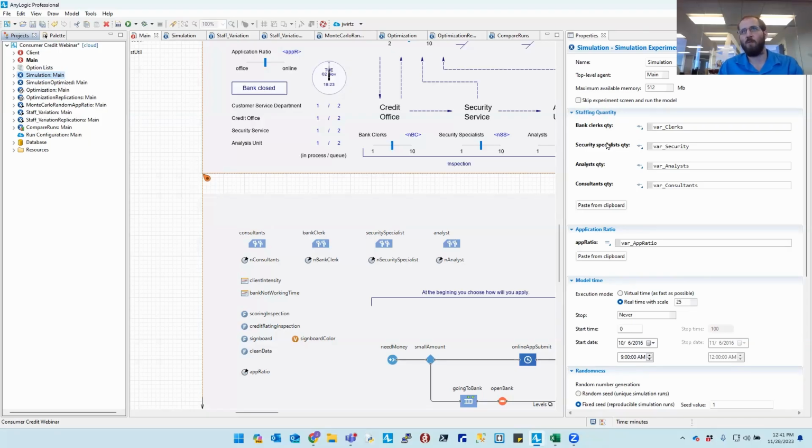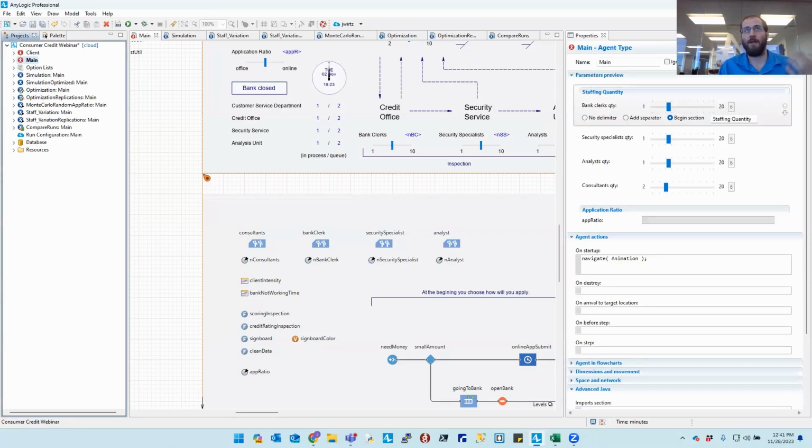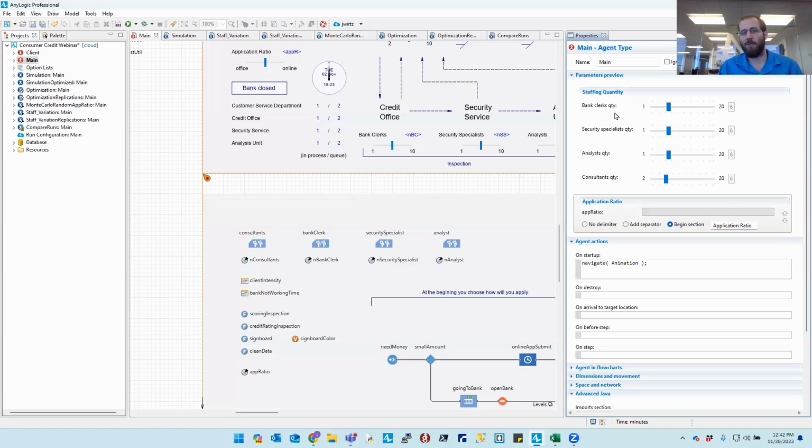So the next thing we want to do to prepare this model, for formatting purposes, is make sure that my staffing quantity and application ratio are divided just like you see here inside this experiment. To do that, I have to click on my top-level agent, in this case main, and under my parameters preview, I can choose the option to add a separator, or in this particular case, begin a section, giving it a significant name, and doing the same thing for application ratio.